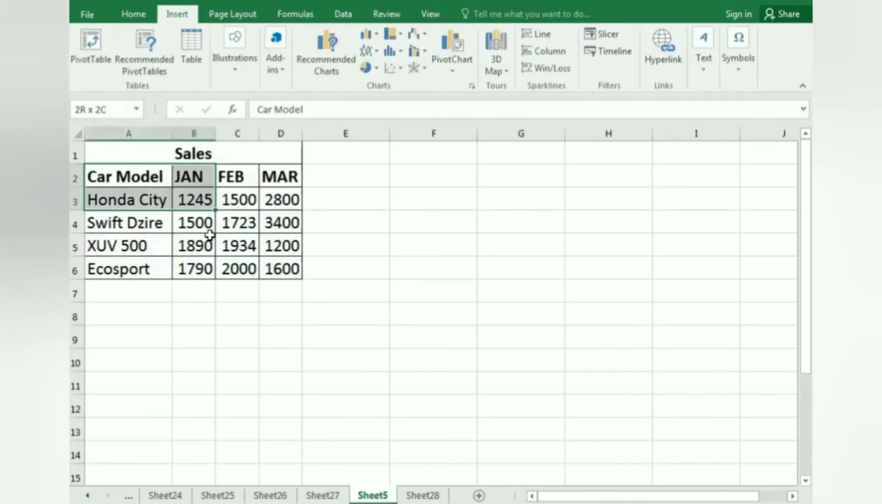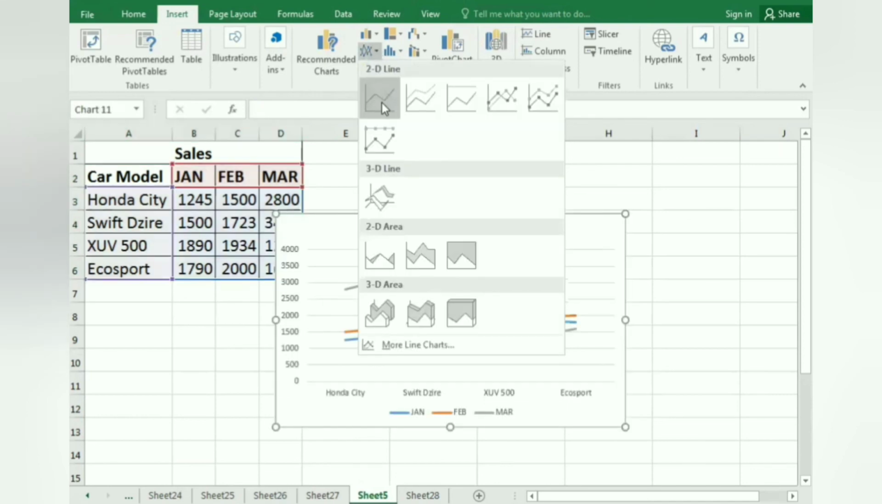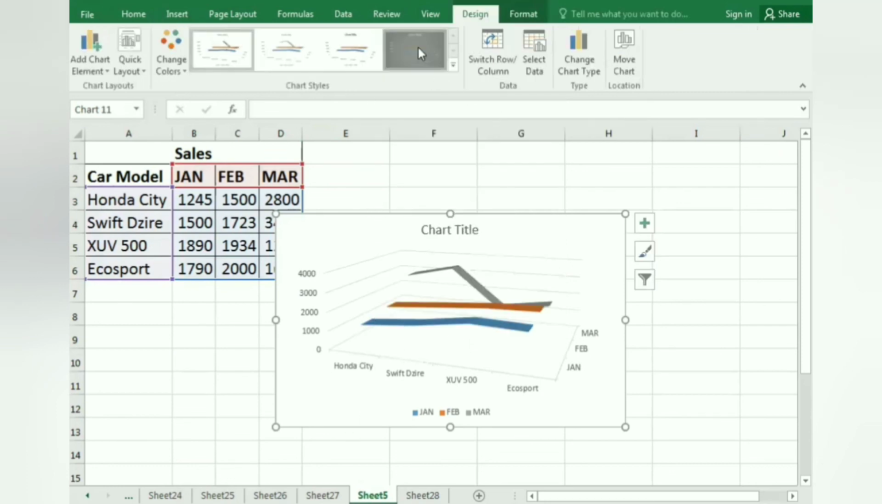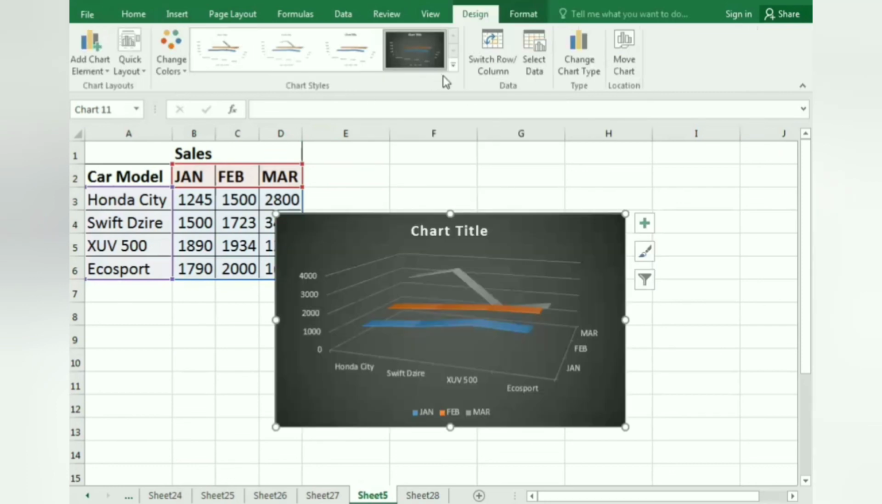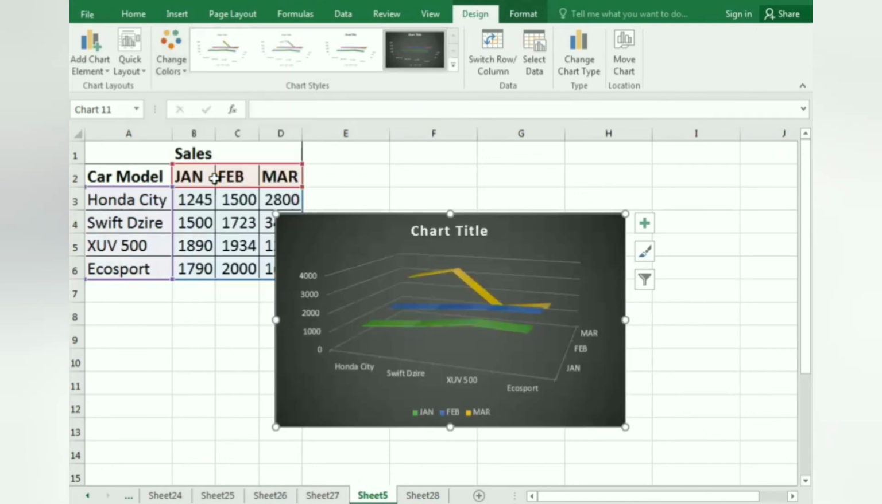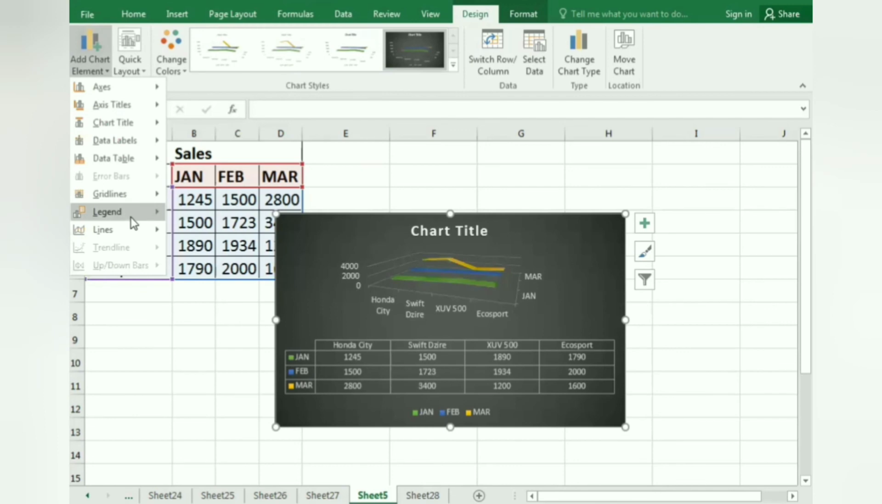Now last chart type, that is your line chart. So select the data. From here you can select 2D chart, 3D chart. Let's select the 3D chart. Okay, so this is your 3D chart. Change the chart style. So different colors, background colors and all are here. Then change the color also. The bright colors you can select, and add chart elements. So you can select the chart element.